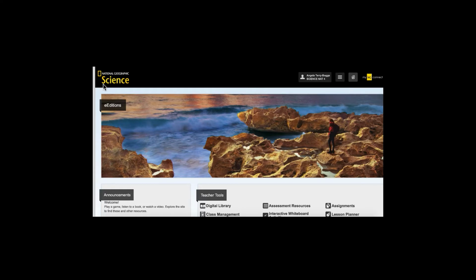You see the name of the product here on the left-hand side, but as you follow my cursor to the right, in the profile window, you see my name, but you'll see your name as well as the grade level. I am going to be using National Geographic Science grade 4 as we move through this walkthrough, but it will look the same for grades 3 and for grades 5.